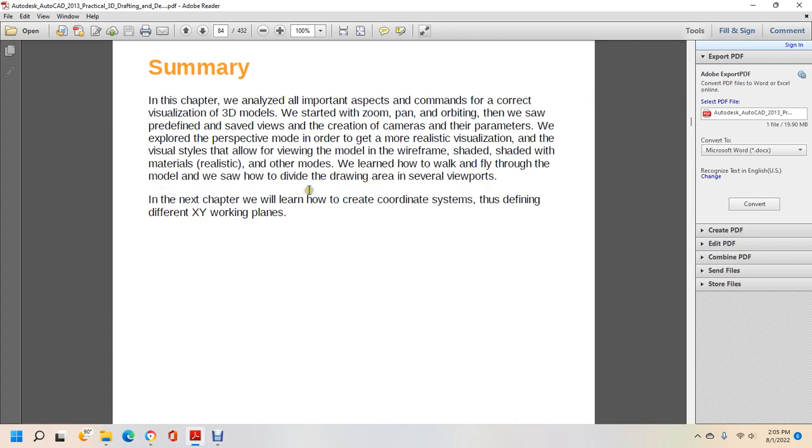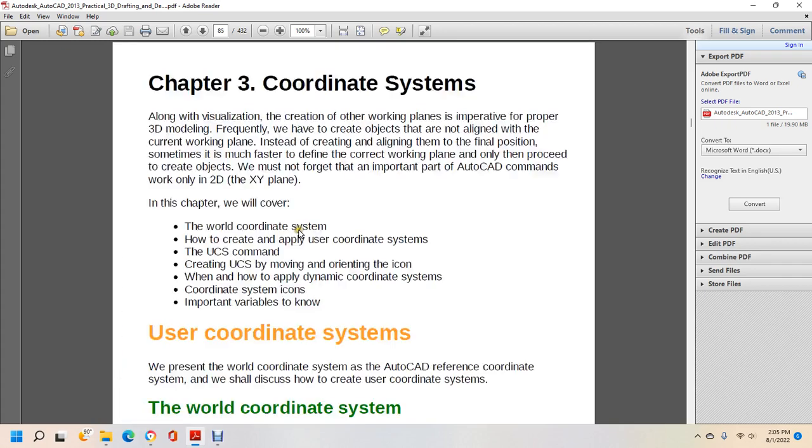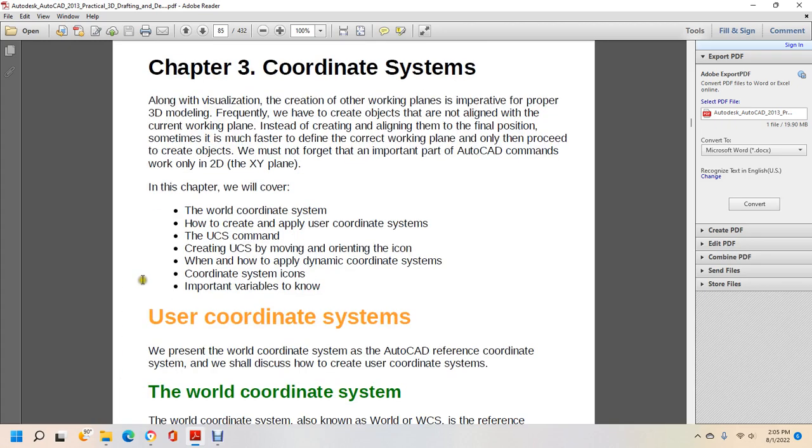In the next chapter we will learn how to create coordinate systems, defining different XY working planes. Chapter 3, Coordinate Systems.